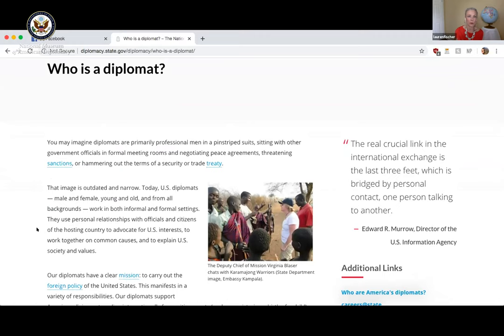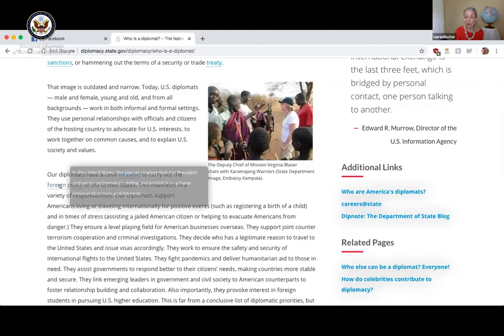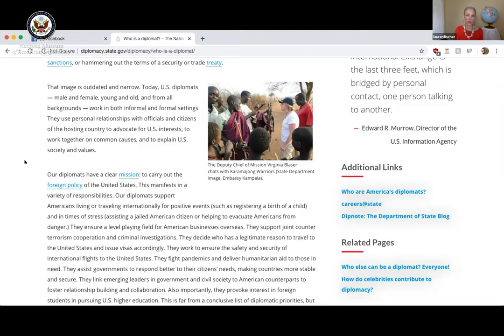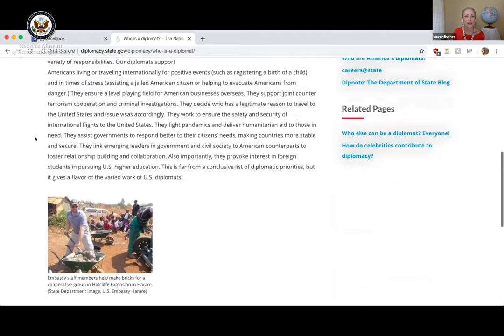And again, you see the words are highlighted in blue that we feel a student might need more clarification or the definition of, such as a mission, where our diplomats work abroad. And if you keep scrolling through that page, you get a sense of just how long the text is.